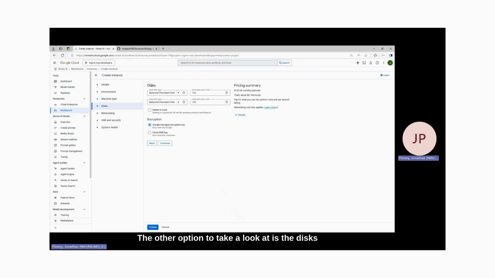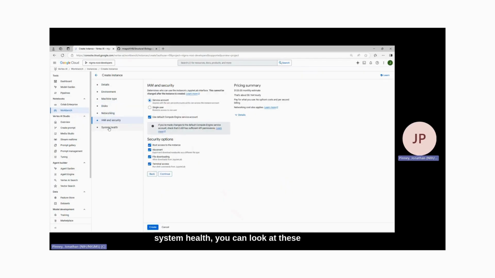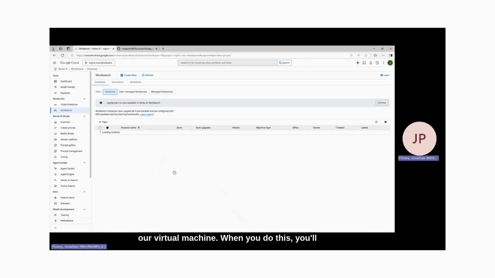The other option to take a look at is the disks option to show how much space you want to allocate or provision to your virtual machine. The default options of 150 and 100 gigs for most of the modules will be sufficient. And again, if additional disk size is needed, that should be outlined in the README, but we'll keep the default. And then for networking, IAM security, and system health, you can look at these in more detail. However, the default selections should suffice. Once we go through all of these options, we can click Create and start provisioning our virtual machine.